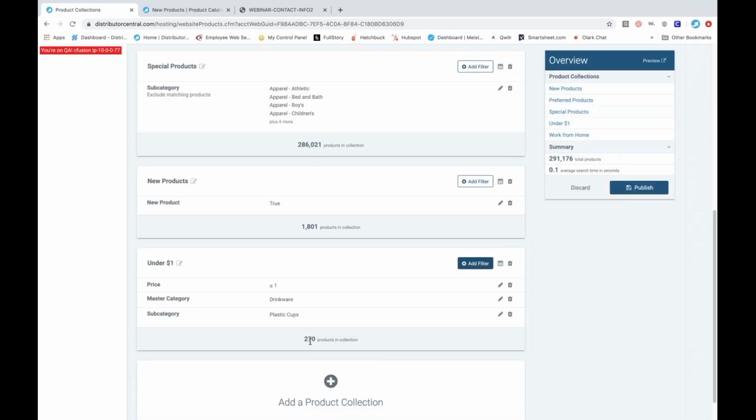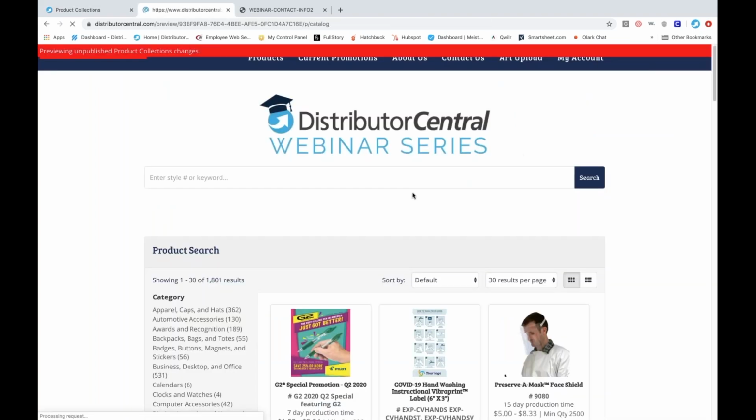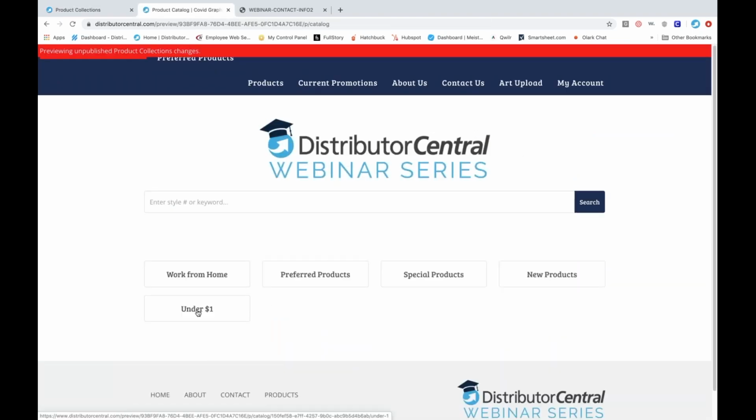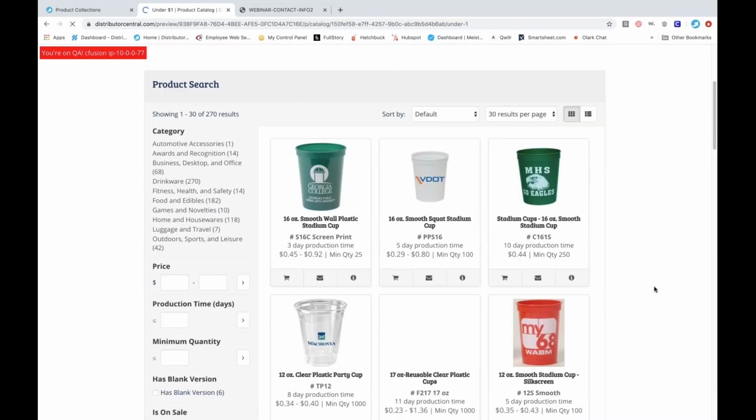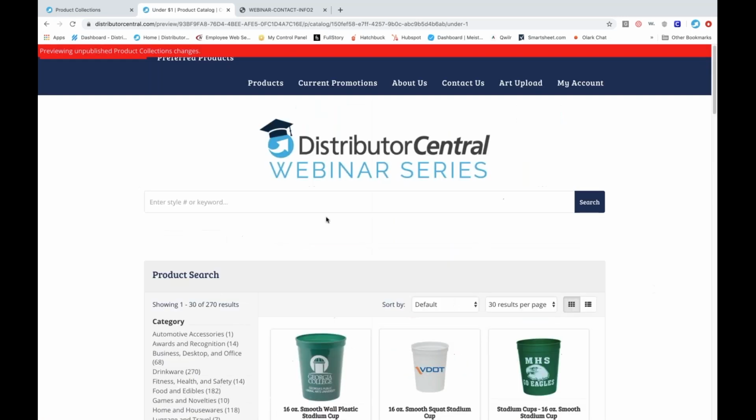So it tells me that there's 270 products currently in that filter that I've had. So now I could add a drinkware tab and I could have under $1 and it would pull back those results. So I'm gonna hit preview. Under $1. And it's going to show me all the plastic cups that were under $1.